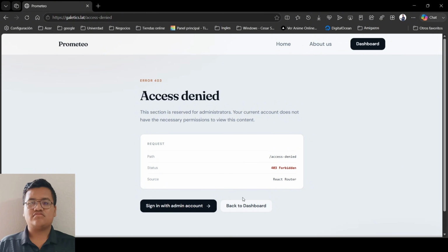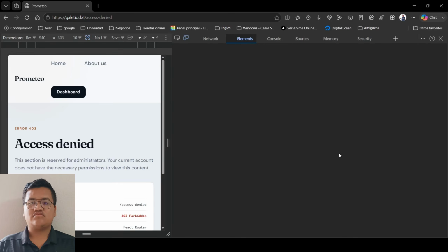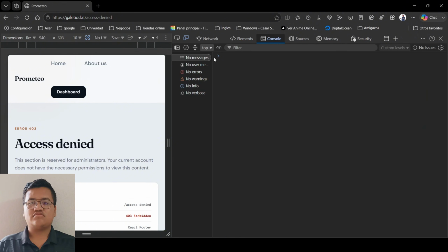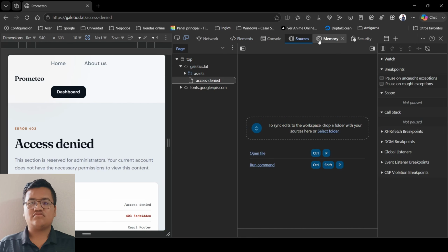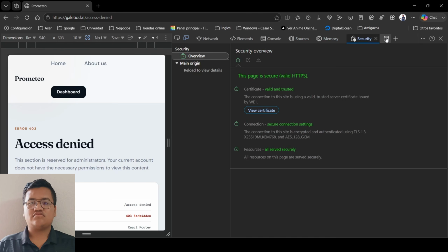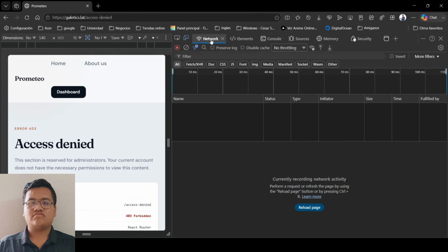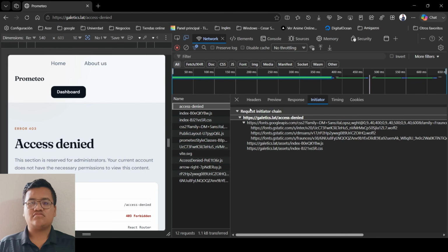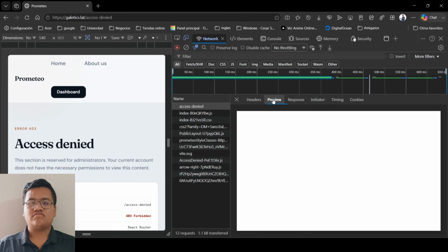This is thanks to the authorize role middleware, which checks the role contained in the token before allowing the corresponding controller to execute. If we repeat this exact same test with the administrator token, the request will be processed successfully.